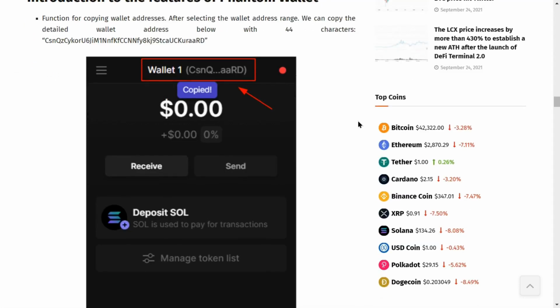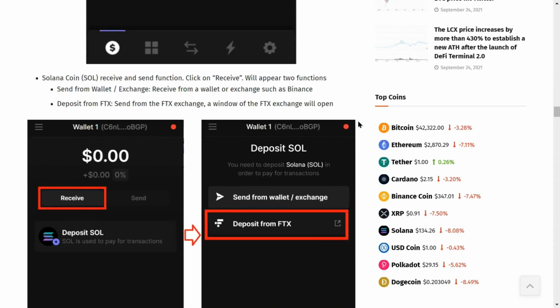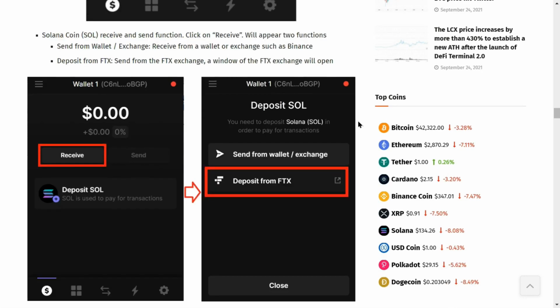Solana coin SOL receive and send function. Click on Receive. Two functions will appear, send from wallet or exchange. Here you can receive from a wallet or exchange such as Binance. Deposit from FTX. Send from the FTX exchange, a window of the FTX exchange will open.